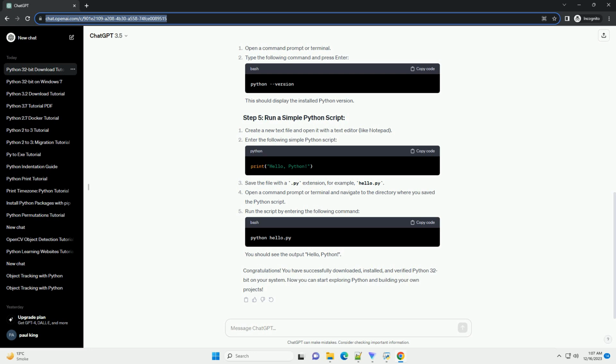Open your web browser and go to the official Python website, https://www.python.org. Navigate to the Downloads section. Find the latest version of Python 32-bit for Windows. As of my last update, you might find it under the Looking for a Specific Release section or in the list of available downloads. Click on the download link to start the download.